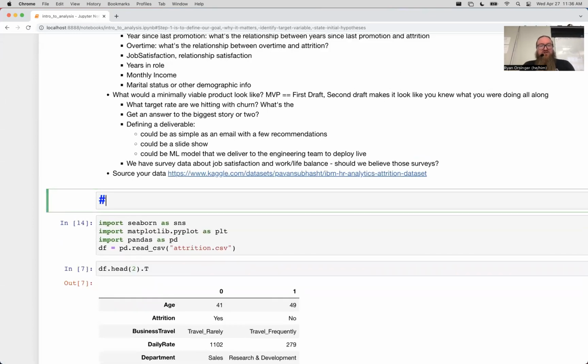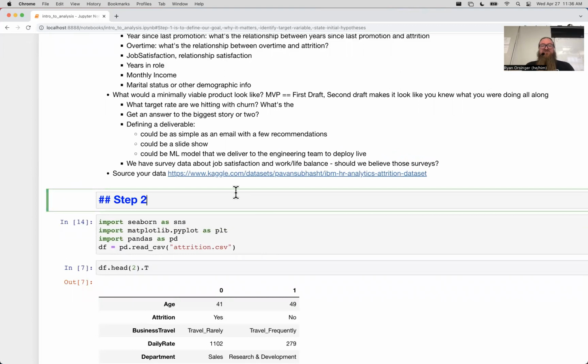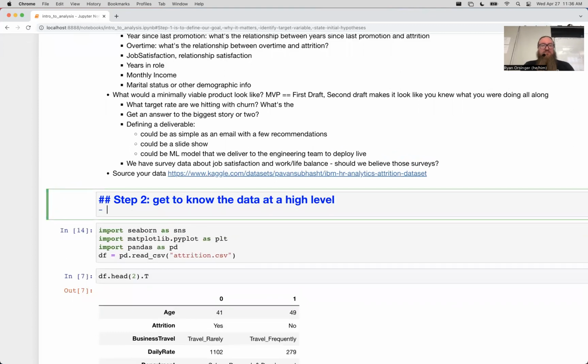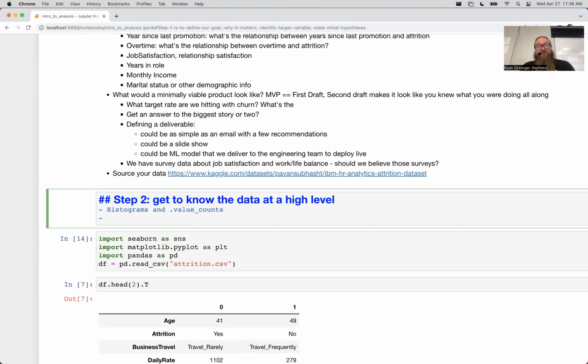So what we're going to do here is move into step 2, where we get to know the data at a high level. And this means histograms and value counts. Regardless of if you're using Python or spreadsheets or Tableau or Power BI or R or Scala or any number of tools out there, just give me a frequency diagram of value counts of our target variable and variables of interest.